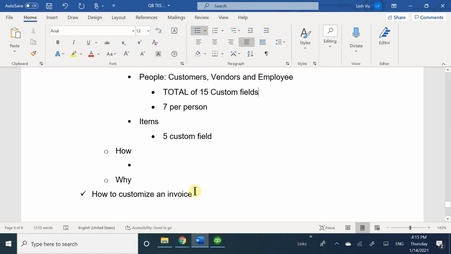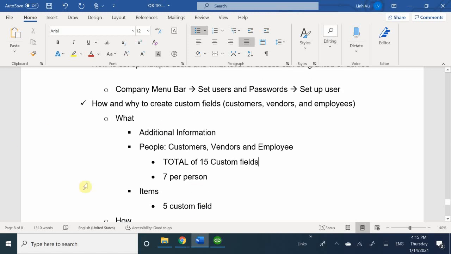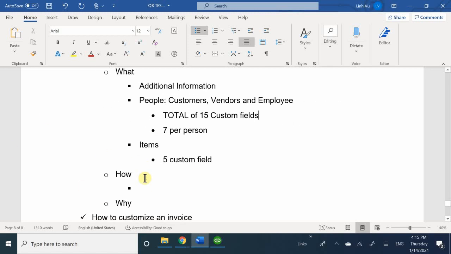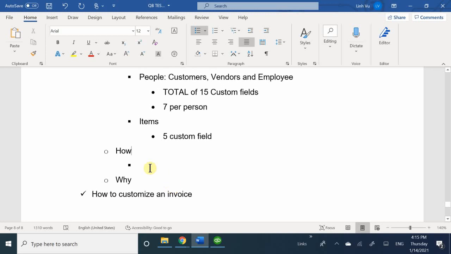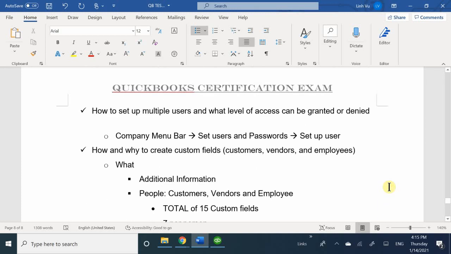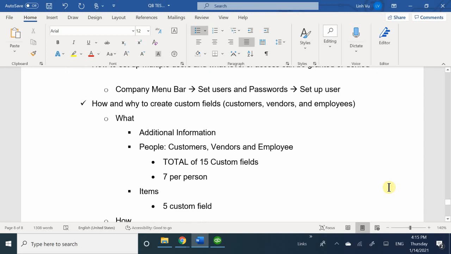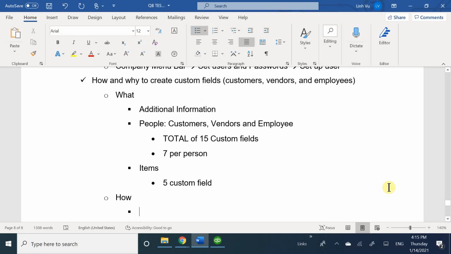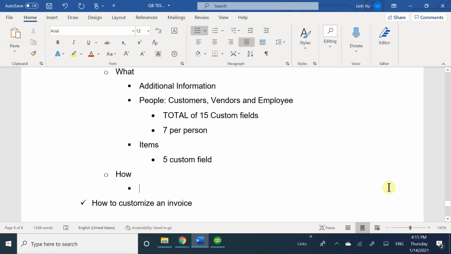So last but not least, actually, first off, how do we create those custom fields? And the what kind of defines the why? Okay. How do we create these custom fields? Let's see.